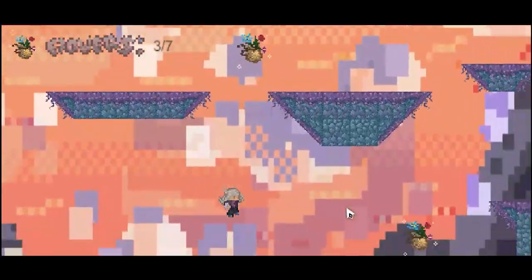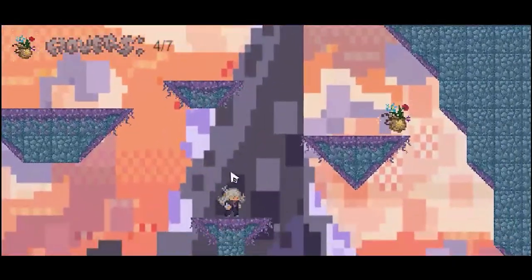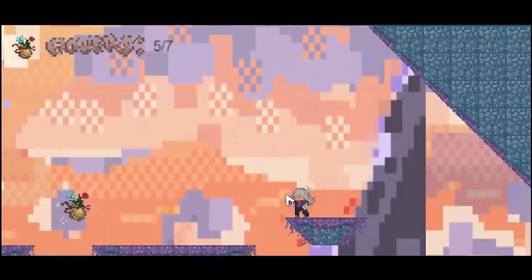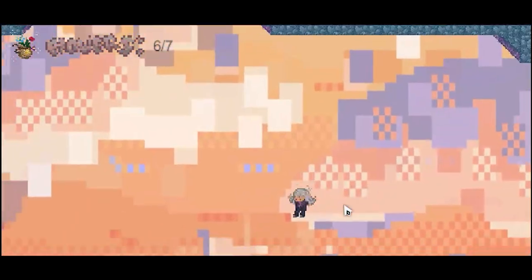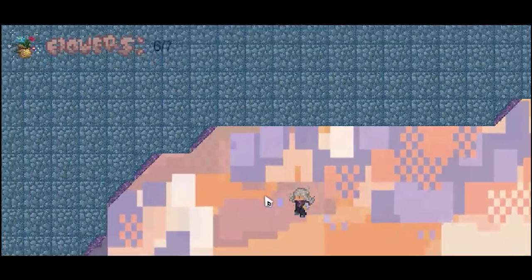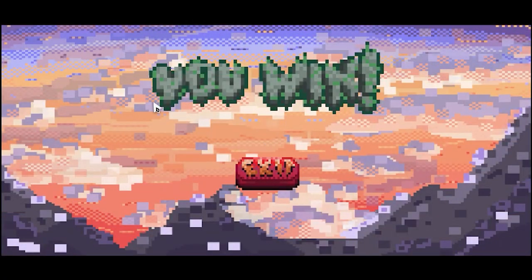So to beat the level, all you have to do is get all the flower bags. I added some small platforming here. I wanted to add a dash to the player character, however I didn't have time for it. We have 6 out of 7 flower bags, and when we reach the end, here's our last one, and as soon as we pick it up, we finish the game.